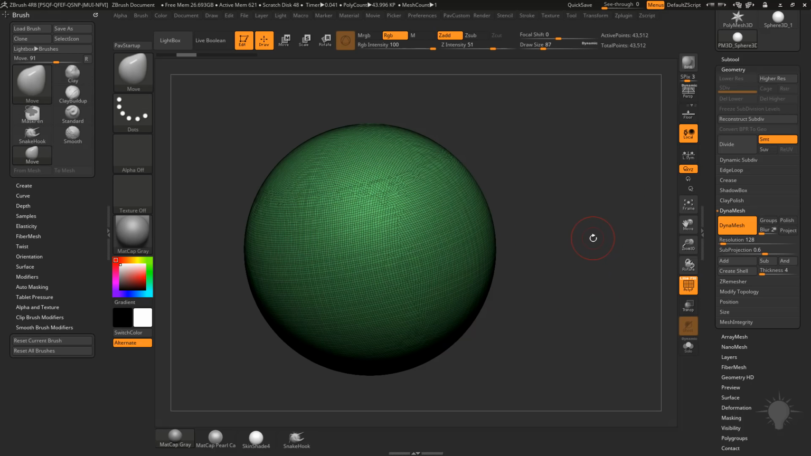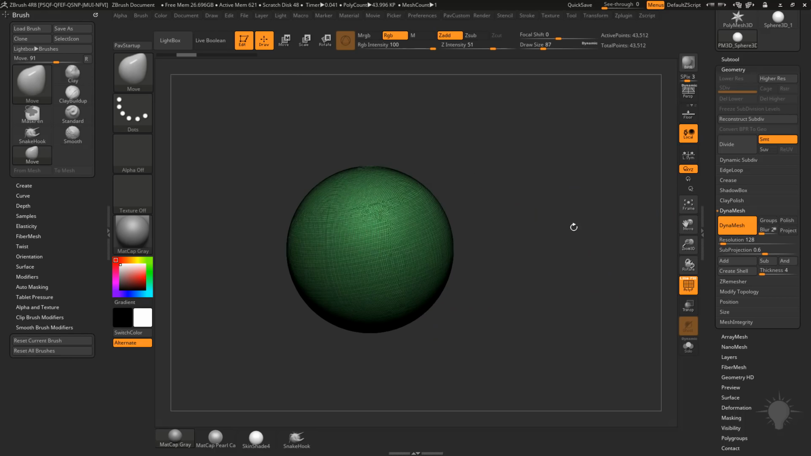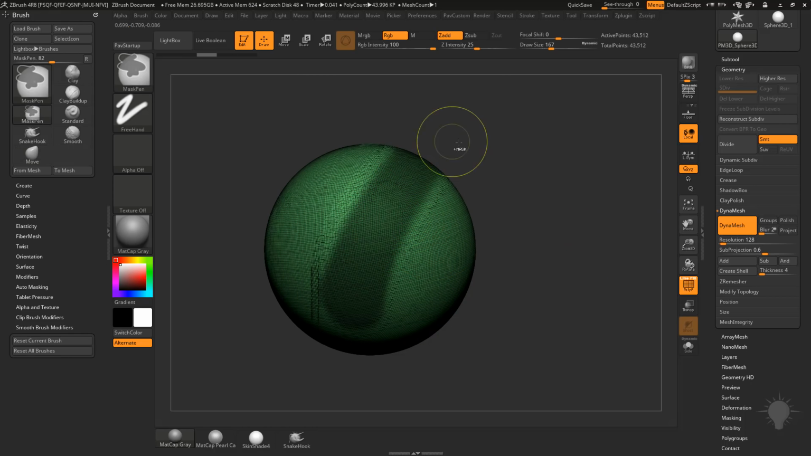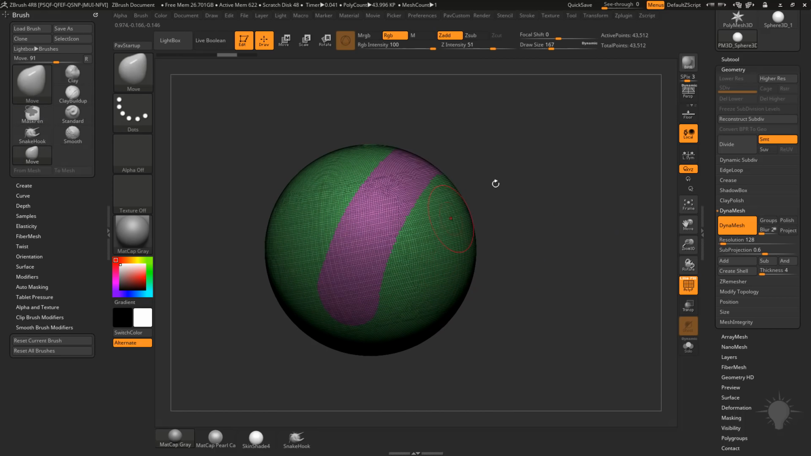Another function that you can use with Dynamesh is this groups option. So if I have different groups in here, so if I hold down control and I just mask out an area and hit control W, what that's going to do is group mask, clear mask, and that's under your polygroup menu. And the shortcut key for that again is Control W. If you have nothing masked and you hit Control W, that'll just mask your entire object. But let's go ahead and keep this.